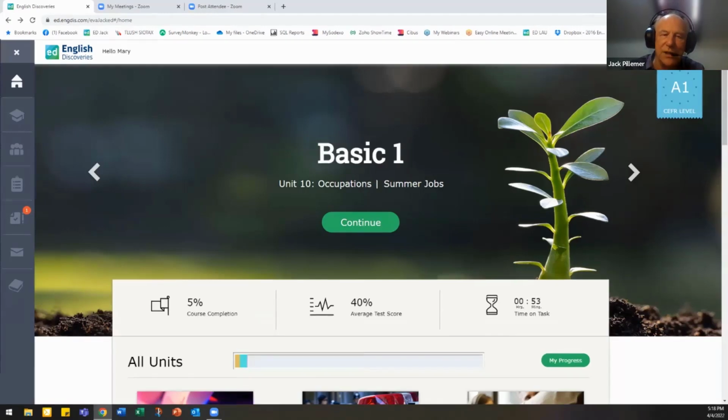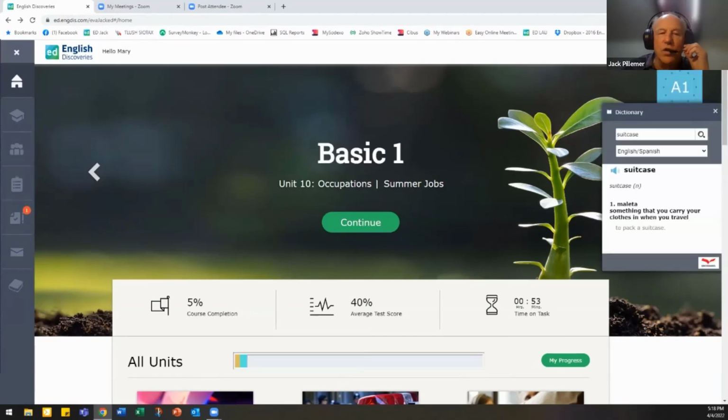Students should know it exists. It might be kind of obvious, but whatever you put in the dictionary, you can look it up, and you can choose your language, in this case Spanish. So let's say suitcase I wrote in, I could write whatever I want, and we can hear it. Suitcase. We get a Spanish, maleta, something that you carry your clothes in when you travel, to pack a suitcase, and that is there for the student as a resource throughout the program, throughout the platform.